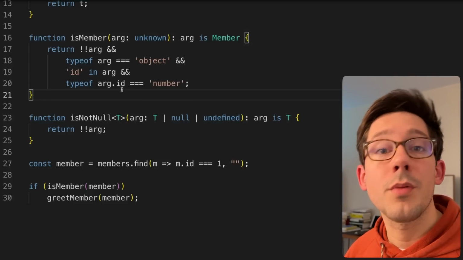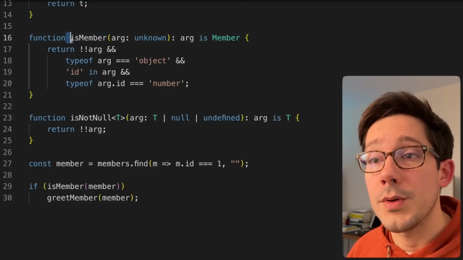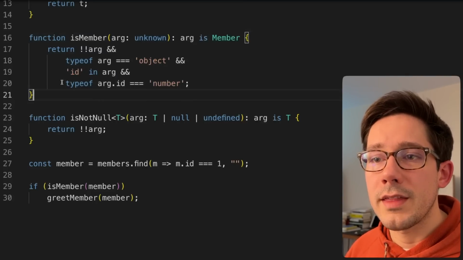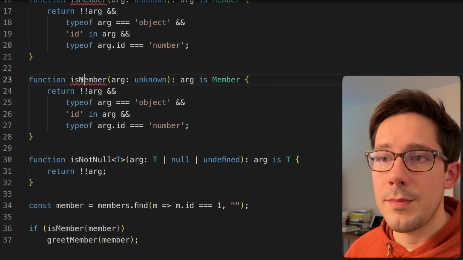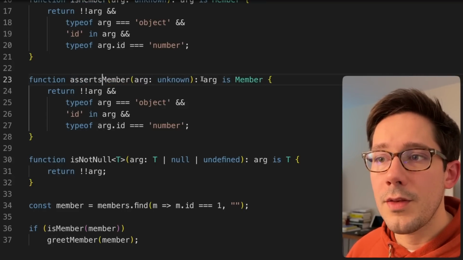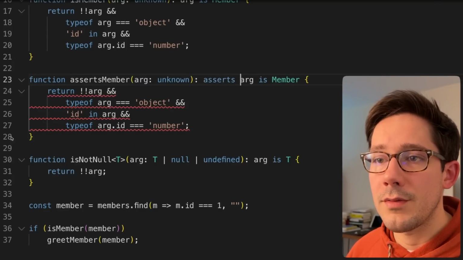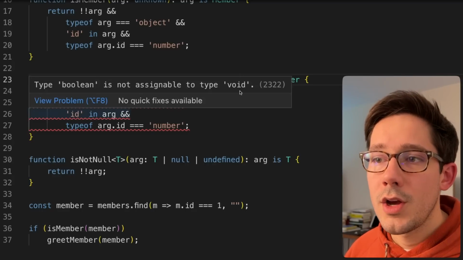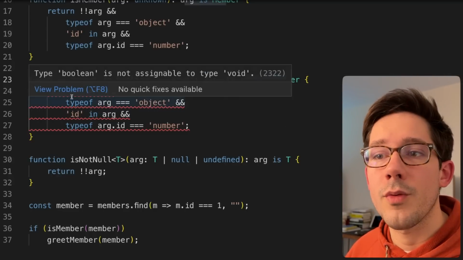Now, another common form of assertion functions is where if the value given is not of the type you expect, then it could throw an error instead. So often something like that, let me copy isMember here, and we can convert this to that style of assertion. So maybe instead of calling this isMember, we can call this assertsMember. And the main thing we change over here is we say asserts arg is member. Now notice immediately this is a problem because type Boolean is not assignable to void. What should happen here is that if arg is a member, this function returns nothing. Otherwise it throws an error.